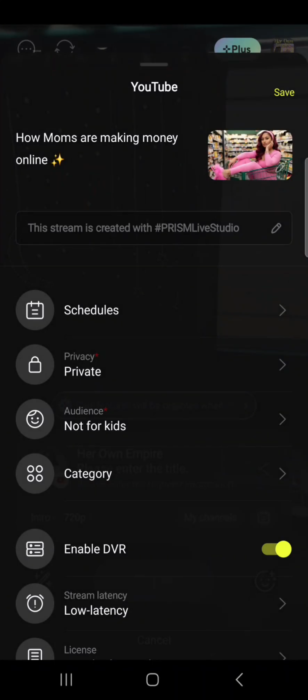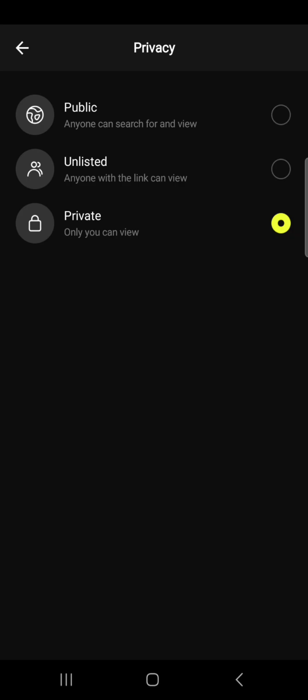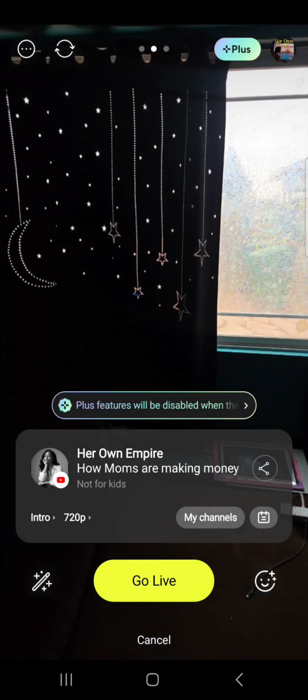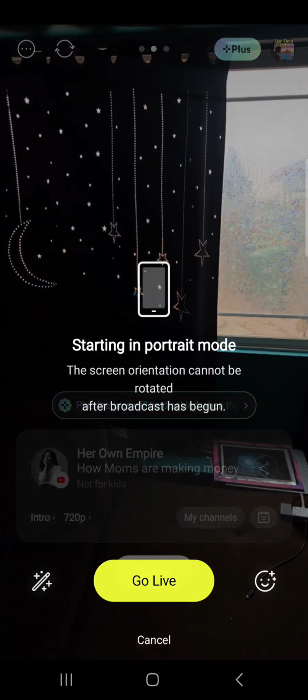See, there we go. And then change the privacy. You can change it to public for anybody, unlisted with a link, or private. We'll do private right now because this is just a test. Save. Okay. And then you just select go live.